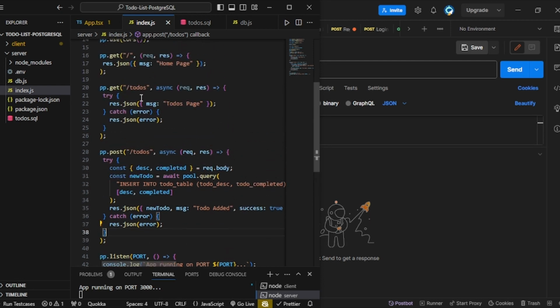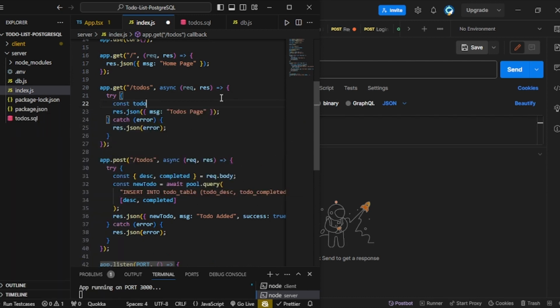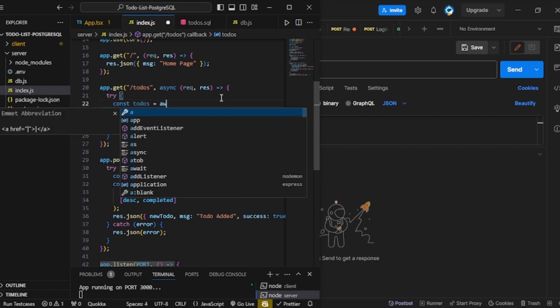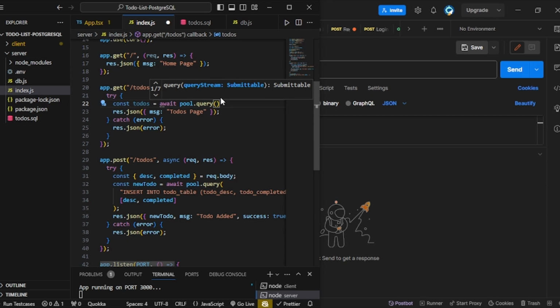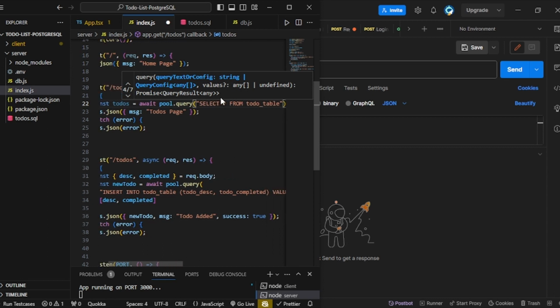And also in my get to-dos I will query this thing, and let's see if we get our to-dos or not. So here I will write const to-dos equals to my await pool.query, and what do we want to do? It is very simple, and that is select star from to-do table. That's all. And yeah, now let's see whether we get our to-dos or not.